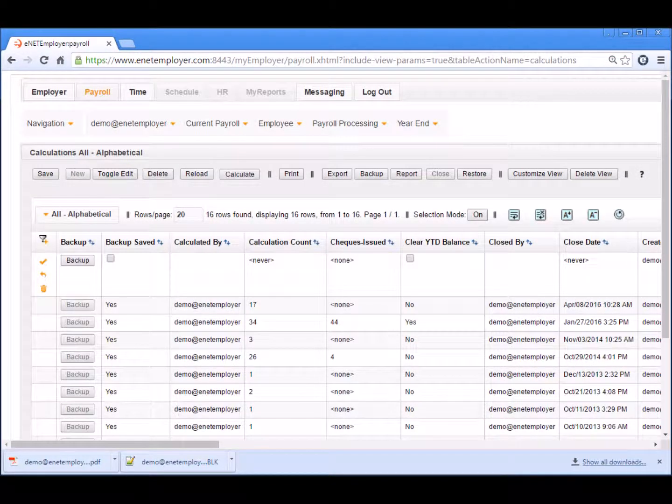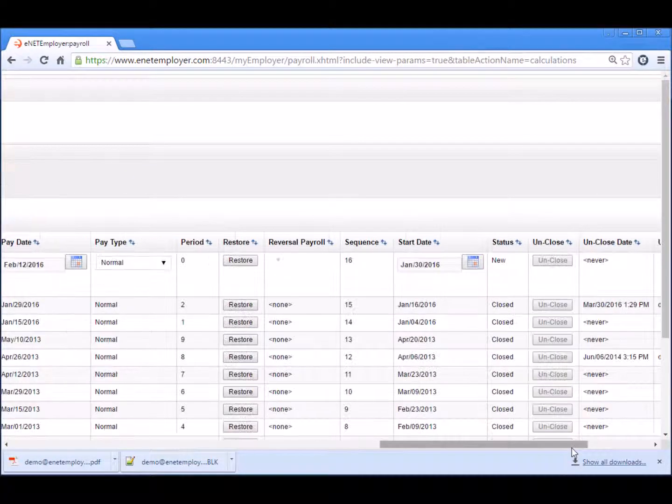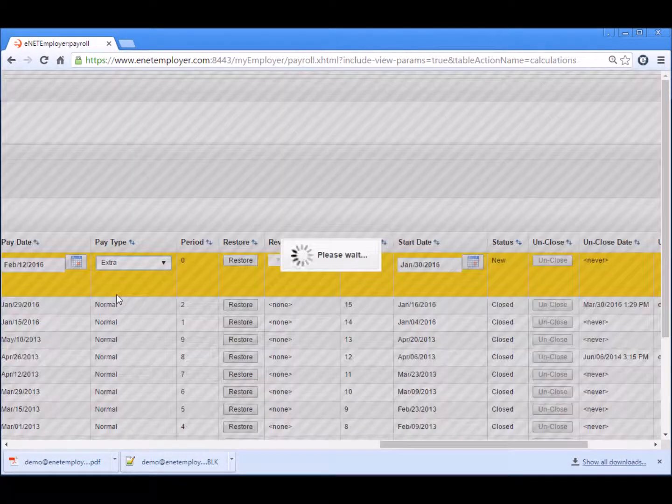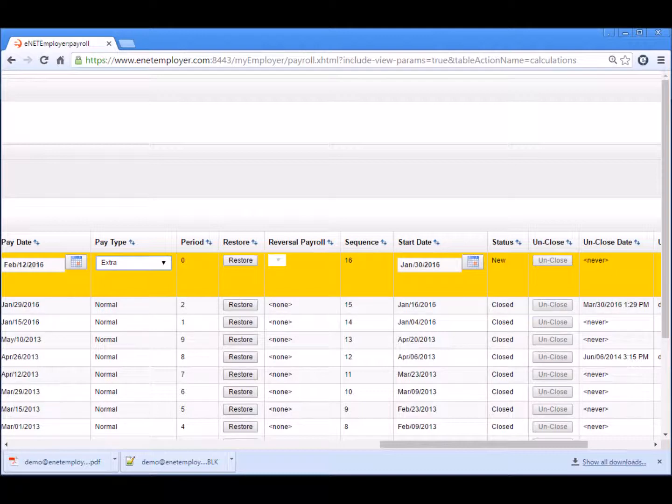The new payroll sequence appears at the top row of the table and is assigned the normal type. This will need to be changed. So let's scroll over and change the pay type to extra. This pay type is typically used when processing terminated employees that have worked a certain amount of hours into the next pay period. Extra pays are taxed the same as normal pays, but they're simply paid in advance of the next normal pay run.